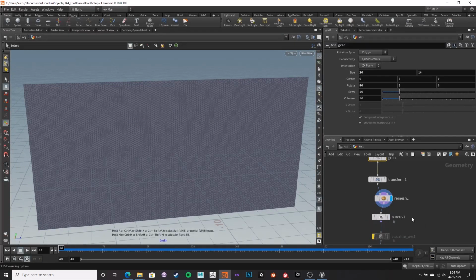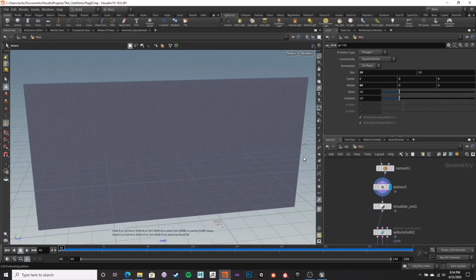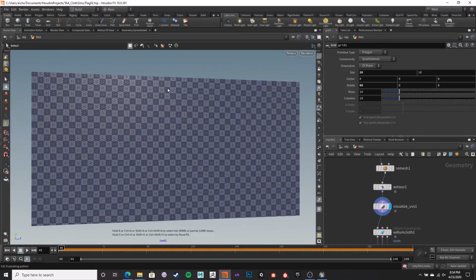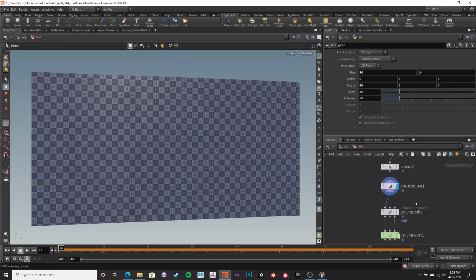Just for the sake of showing that you can do this, I'm auto UVing it. And then if you want to see, it's UV'd, pretty easy. So that way if I ever wanted to make this a legitimate flag and put some sort of symbol on it or something, that'd be cool.